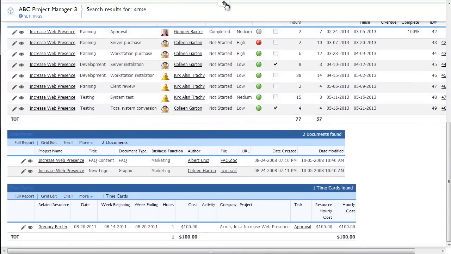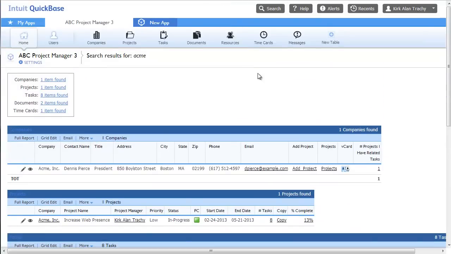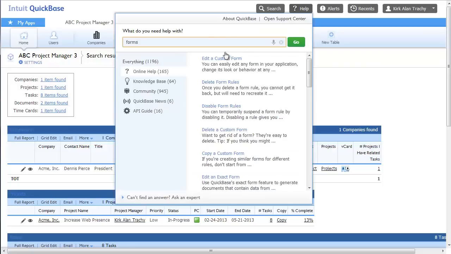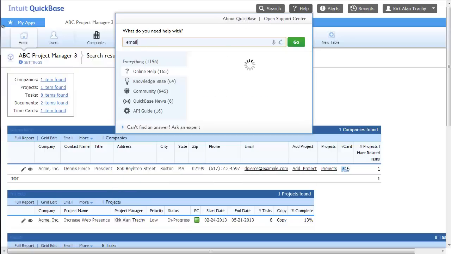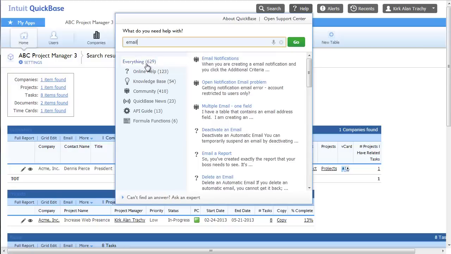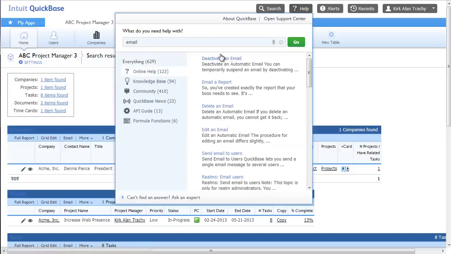Notice as I scroll down that there's an arrow here which allows me to come back to the top of the screen. If you get lost in here, if you've got any questions whatsoever, you can click on Help. If you happen to be editing something, it'll say about editing records. This is contextually sensitive. It also allows you to search for things like email and do a search, and it looks and finds 629 entries across all these different data sources. If you happen to be looking for online, you can sort it just for online.